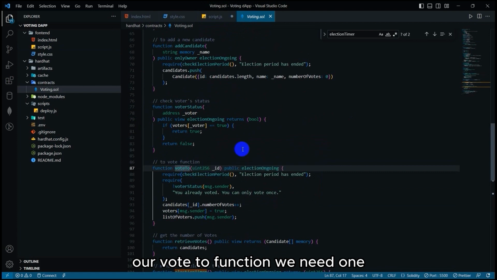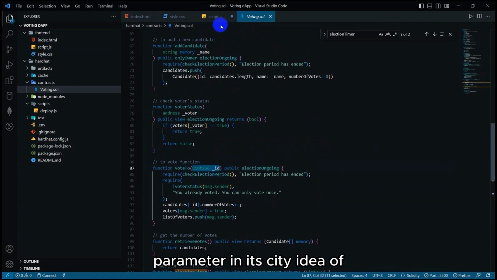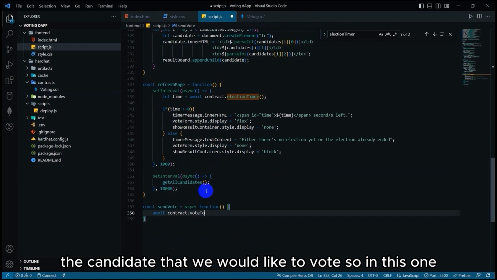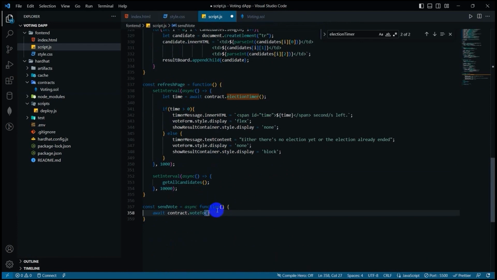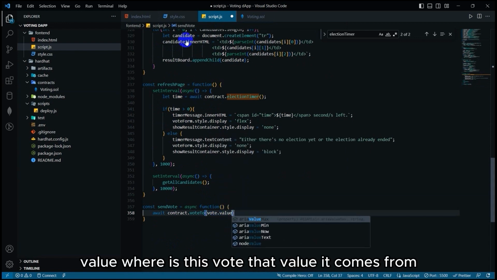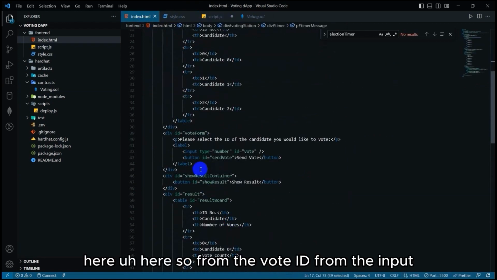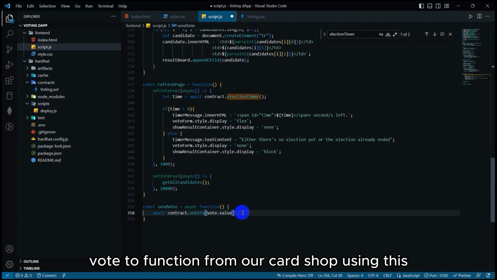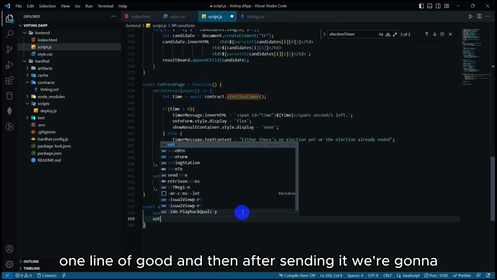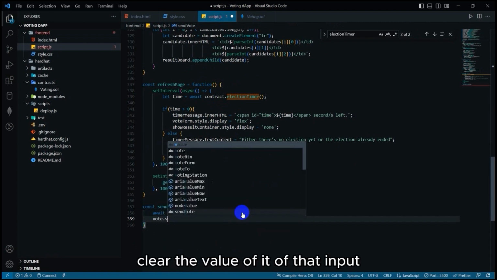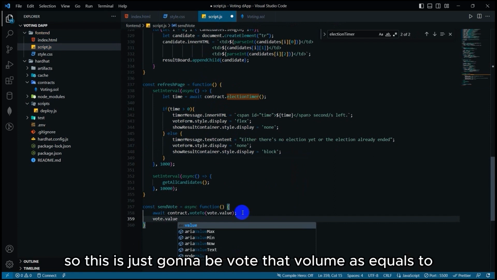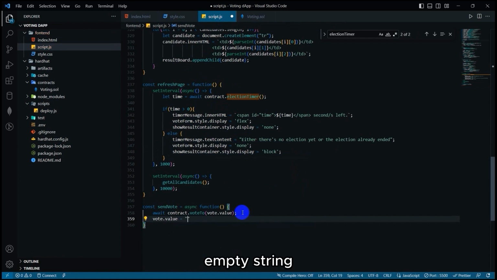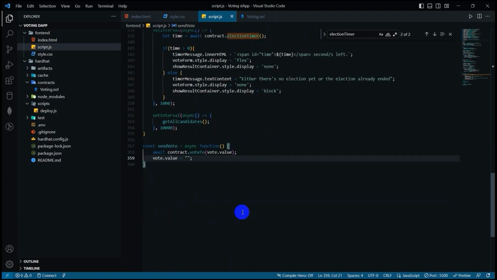In our vote function, we need one parameter, and it's the ID of the candidate that we would like to vote for. So in this one, we're going to pass the vote.value. Where is this vote.value? It comes from here, from the vote ID input. So we get the value of this input field and pass it to the vote function from our contract using this one line of code. And then after sending it, we're going to clear the value of that input. So it's just going to be vote.value equals an empty string. That's it. And then control save.